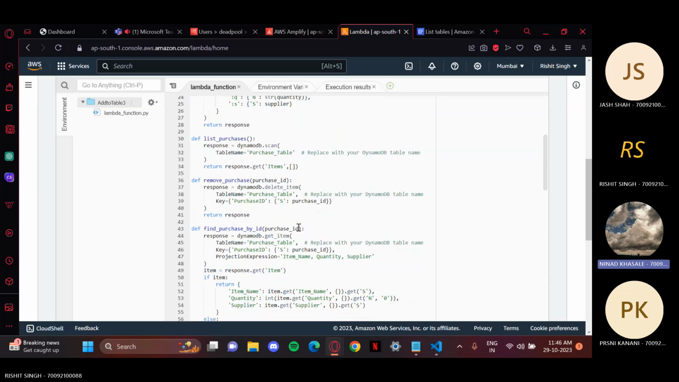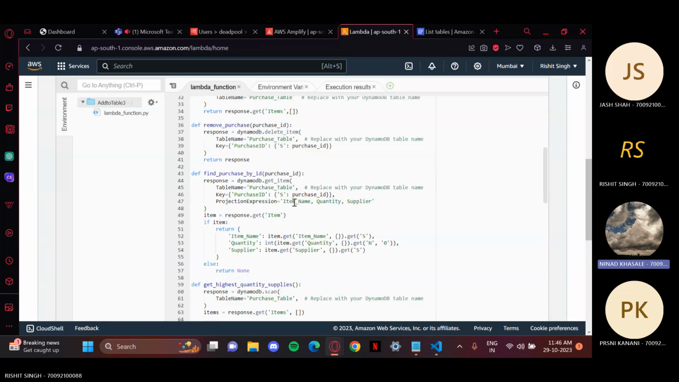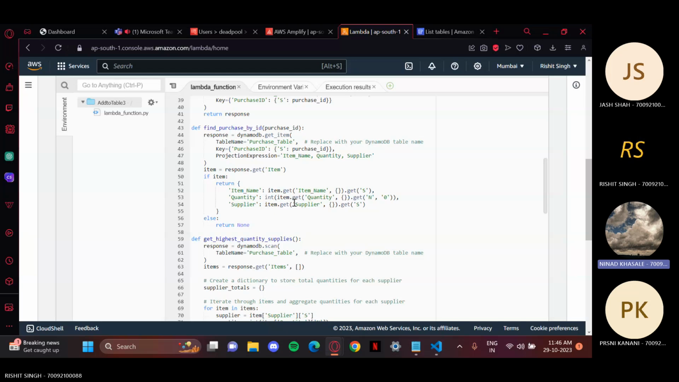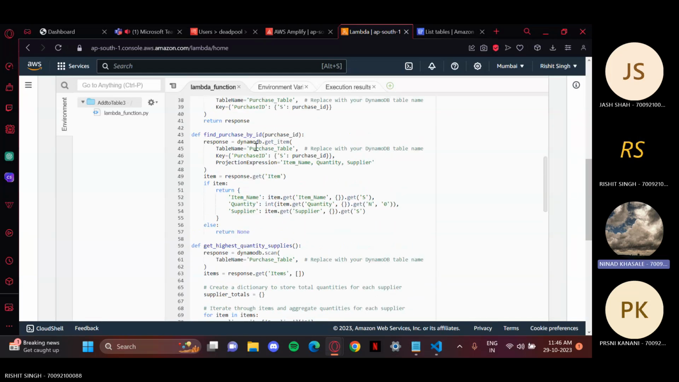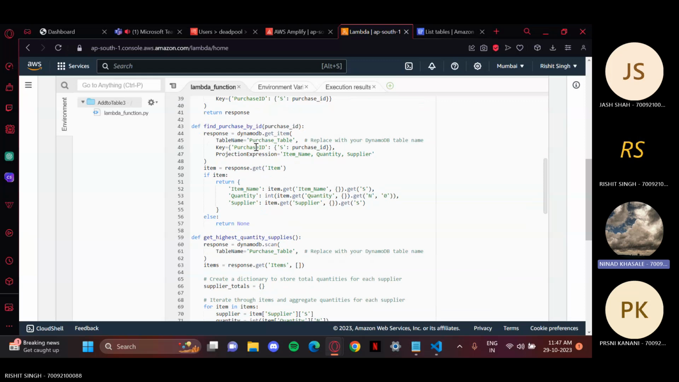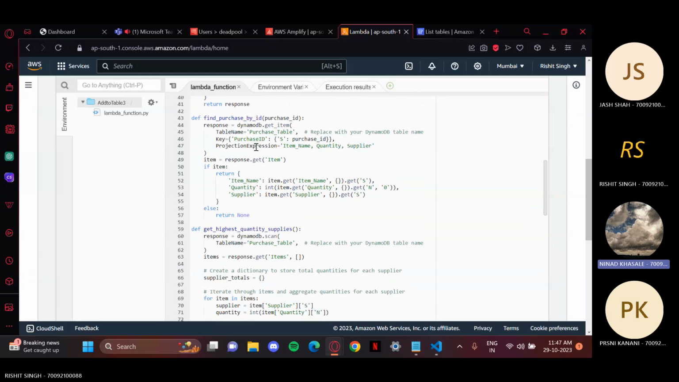Fourth function is remove purchase. This function removes a purchase record from the DynamoDB table based on the same purchase ID. Fifth function is find purchase by ID. This finds a purchase record in the DynamoDB table based on the provided purchase ID. It also retrieves the item name, quantity, and supplier.